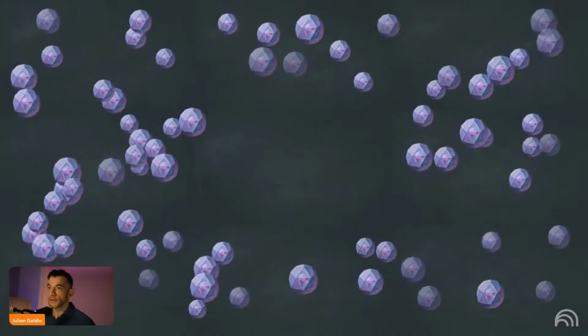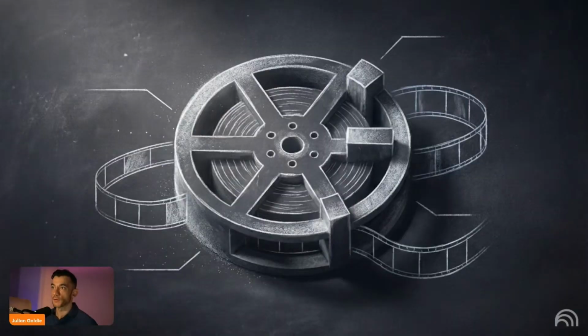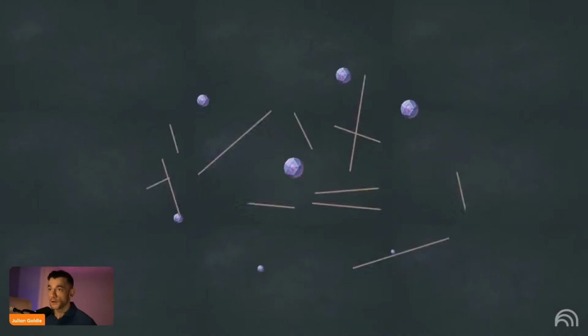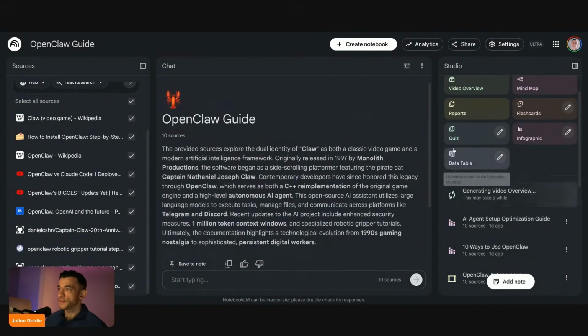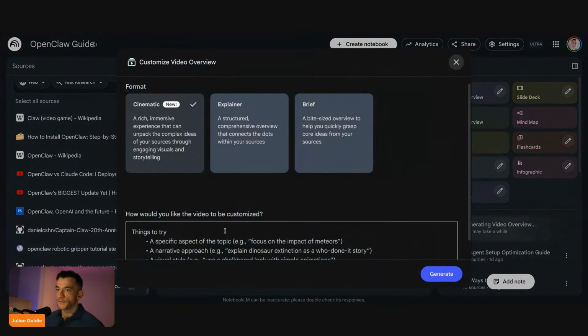Unlike standard templates, these are powered by a novel combination of the most advanced models to create bespoke immersive videos from your sources. Now, the new feature that's just rolling out, and it is a beta feature, I think it's not rolled out to everyone just yet, is you can use this video overview, right? So if you click on video overviews like this, you can switch between explainer, brief, and cinematic. So this is the new update.